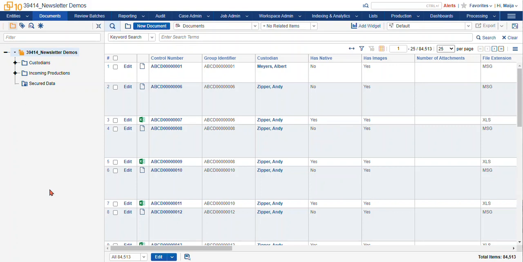Today we're talking about filters in Relativity. Filters are a quick way to search your documents across one or more fields of metadata in your document list. This list can be either in your folder or field tree view or a list from your saved searches.